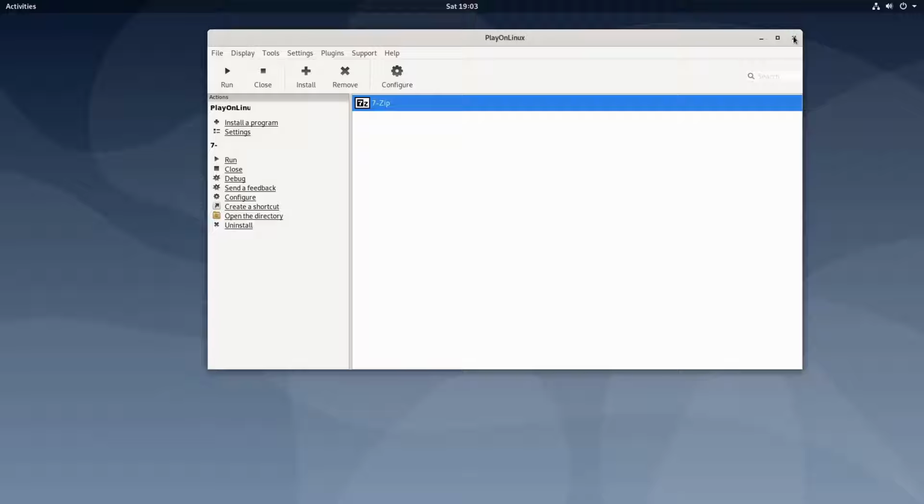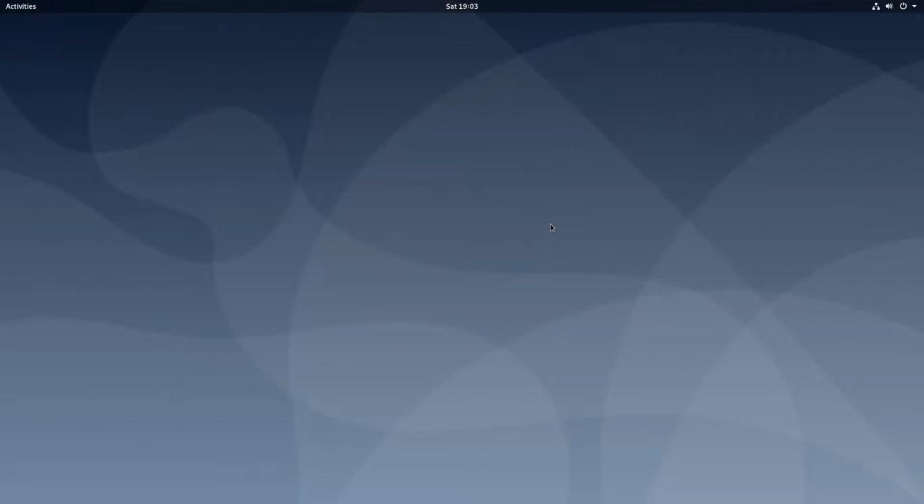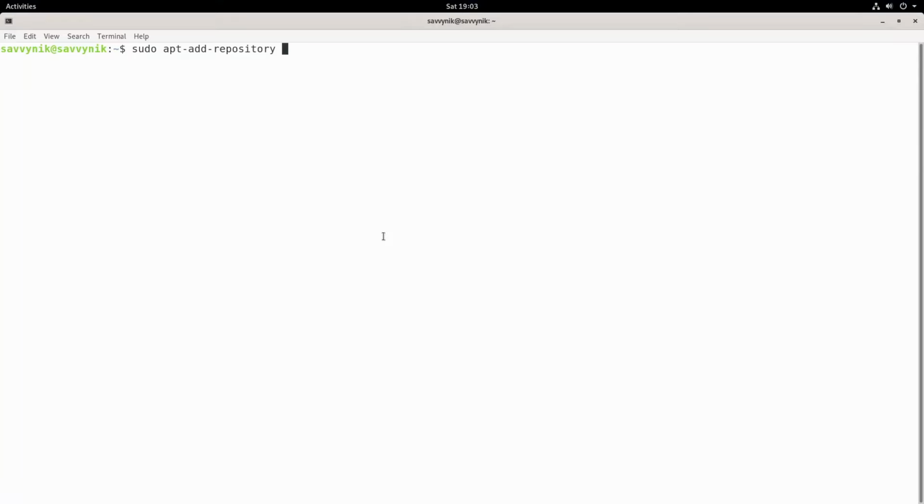Congratulations if you got this far. We'll go ahead and exit out of these two. You can go ahead and play around with that some more when you get a moment. I'll go back into that terminal and continue what we were doing, installing those codecs for the DVD playback. So continuing on, sudo apt add repository.